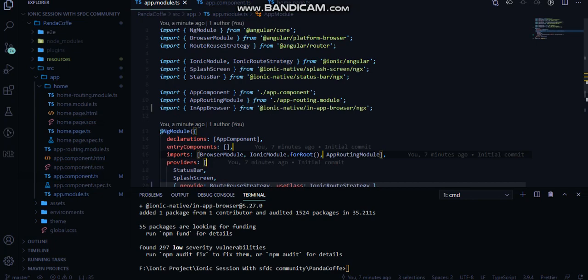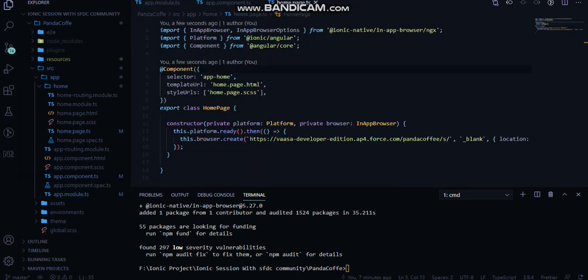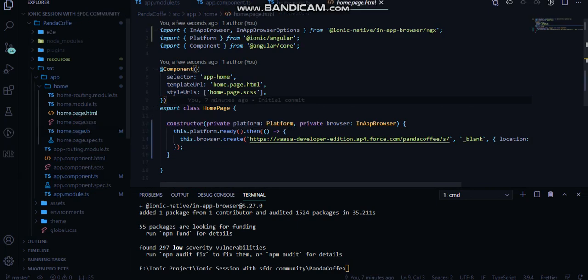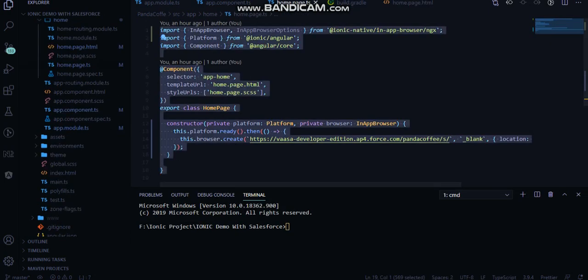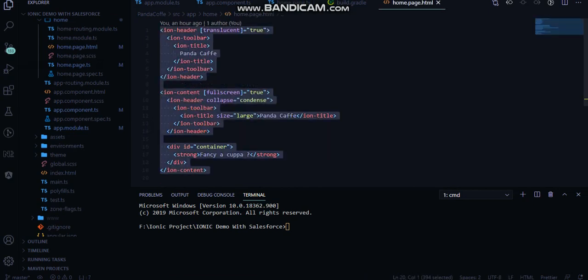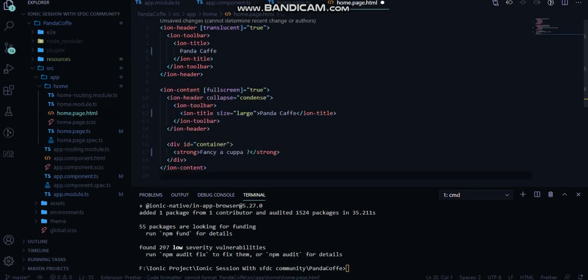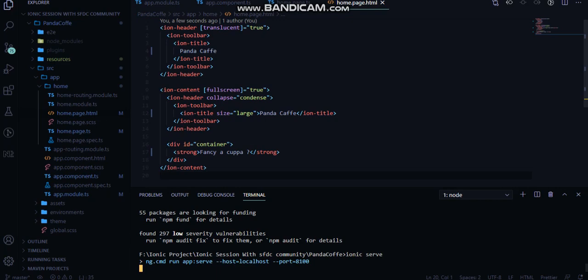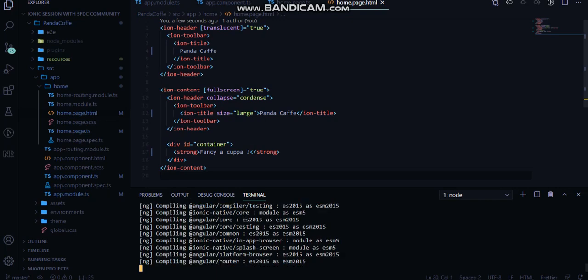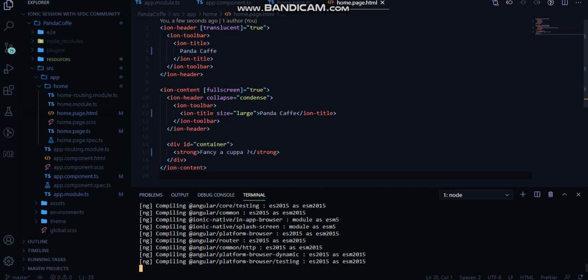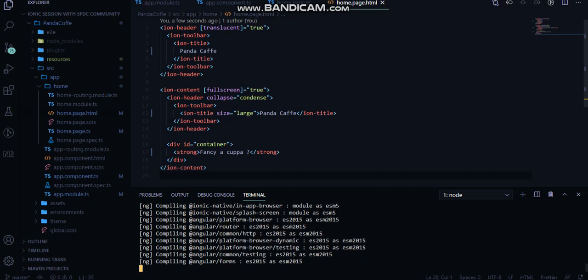Then just replace your HTML part also here, homepage.html, replace with this. Okay, and run the command. It's running. Let's check whether it is working properly in the browser. If it is working properly, then we will proceed with your Android build. But first let's test this.